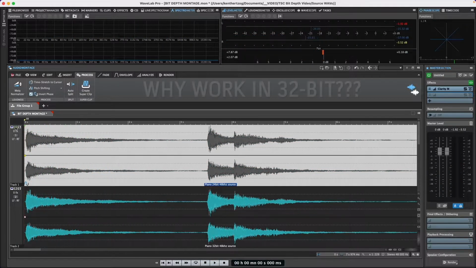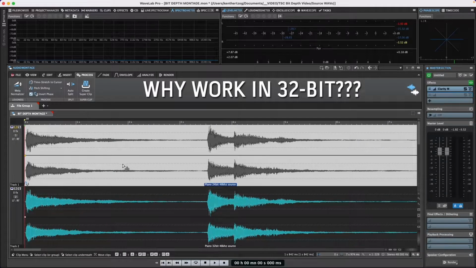So then why work in 32-bit? If 24-bit sounds exactly the same, what's the advantage? Or why add the extra size to your files that's going to take up more disk space? The advantage to 32-bit floating point comes above 0.